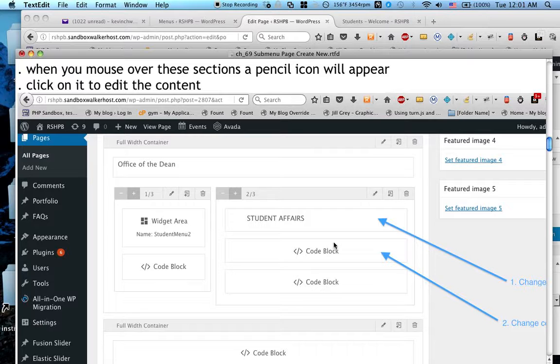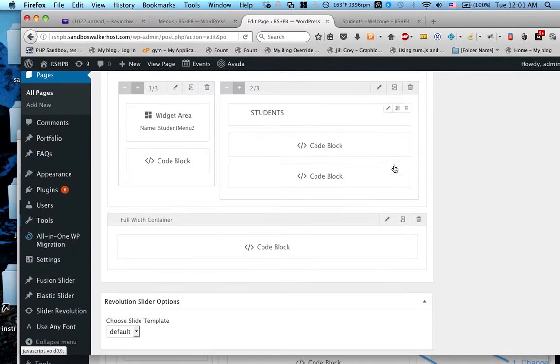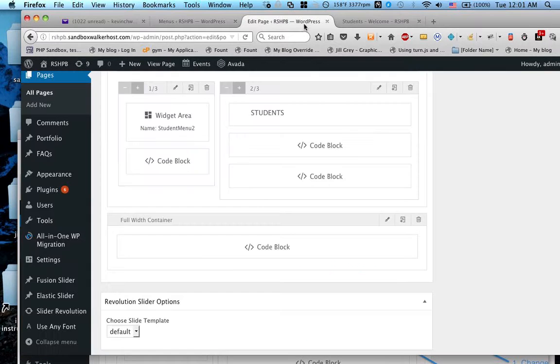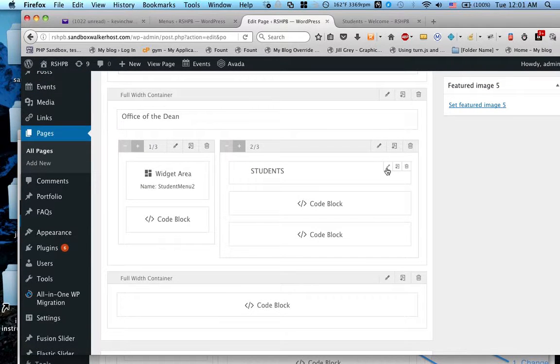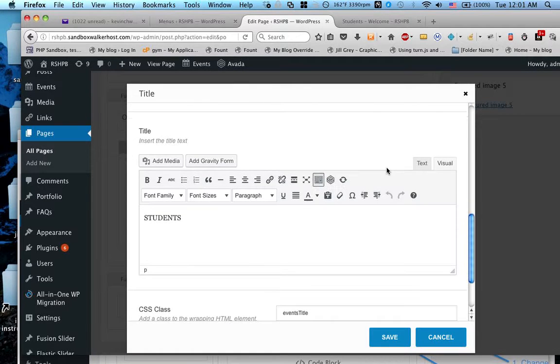We're going to change this title and then change this content. So the title, students, it's just this thing right here. We're going to click on this button right here. It looks like a little pencil icon. It says edit element. And we're going to change it to Student Affairs.